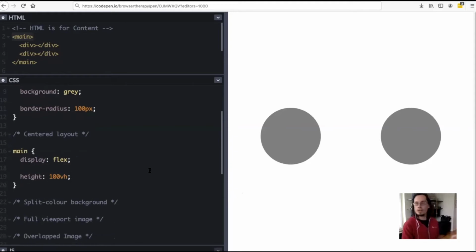Okay, so I think what we'll do is, let's see, we've been at it for a bit. Why don't we do the split background really quickly, and then we're going to take a quick 10-minute break, and then we're going to go back and get the images.